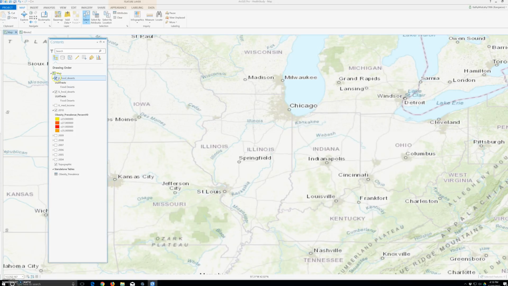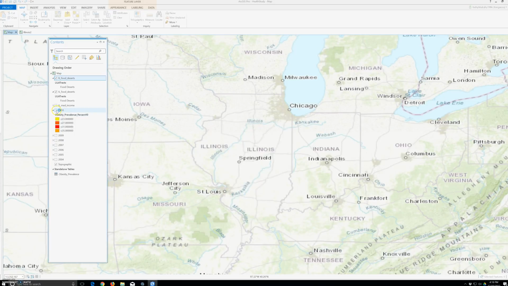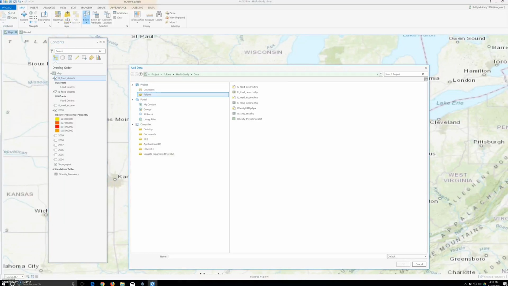It's not showing up. Let's see. The topo map is fine. This is fine. Food desert is not showing up. Alright, so we're going to fix the food desert. Layer file. 2010 layer file, add data.